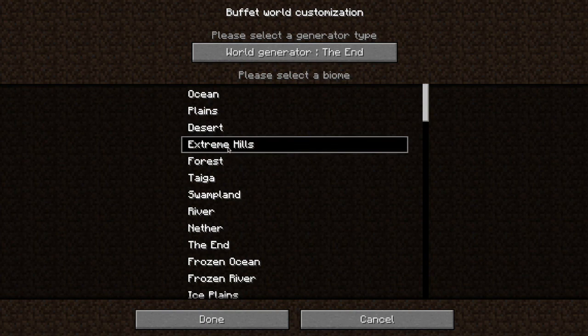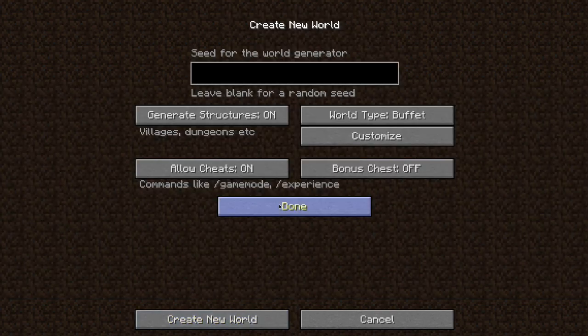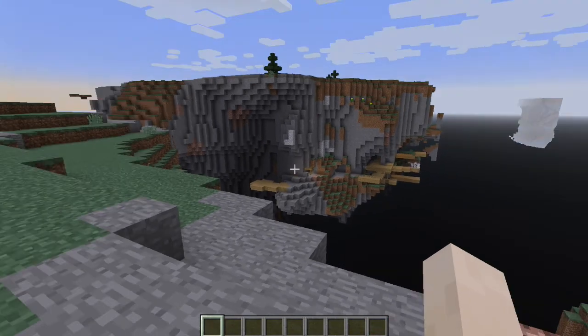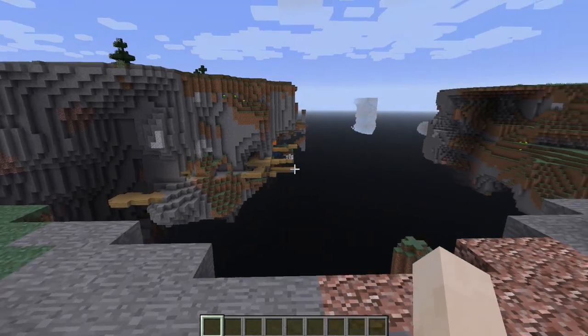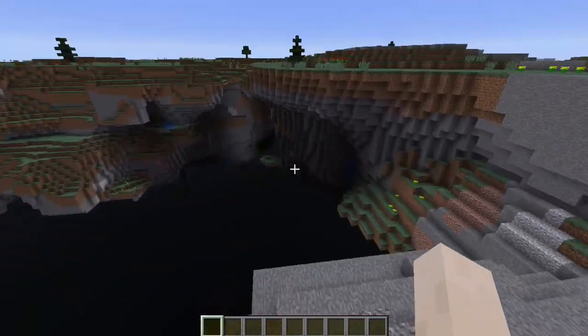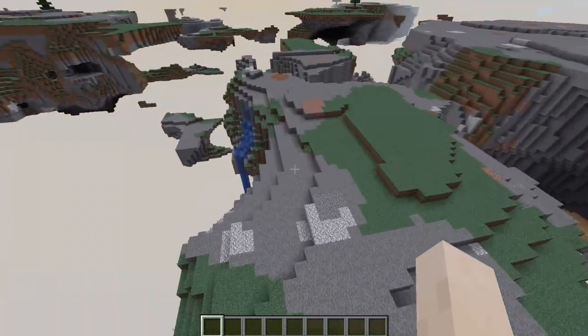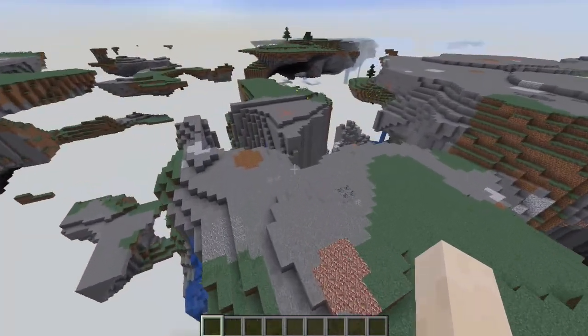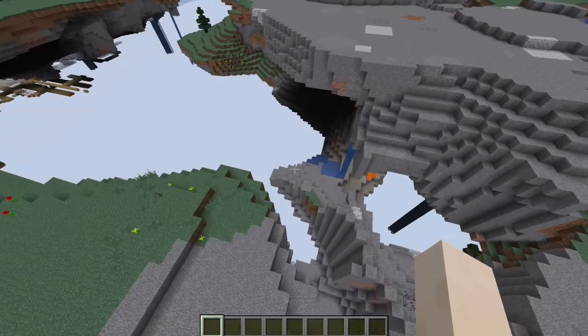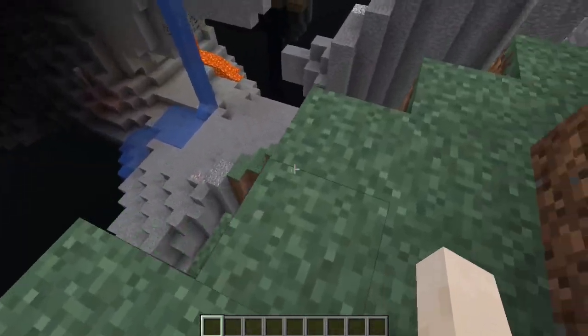All right, next we have Extreme Hills. So let's check that out. The End, Extreme Hills. Welcome to the Extreme Hills. And this world looks more like your typical Minecraft world. I'd say it's definitely survivable. The same ravine thing is also there.